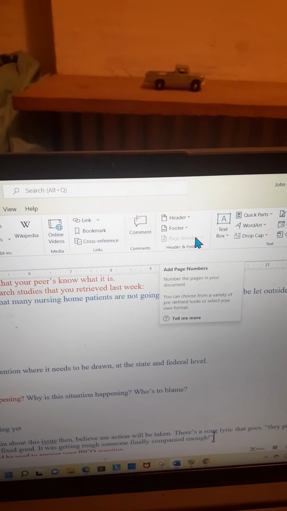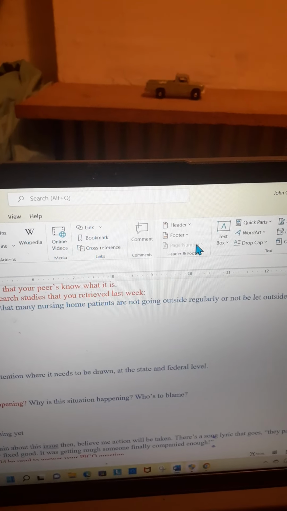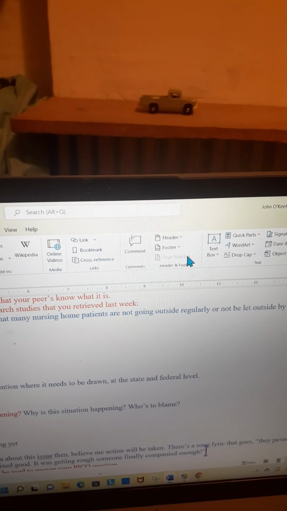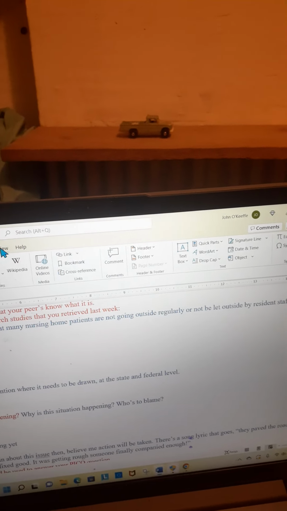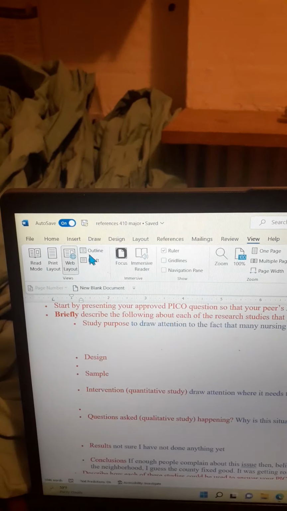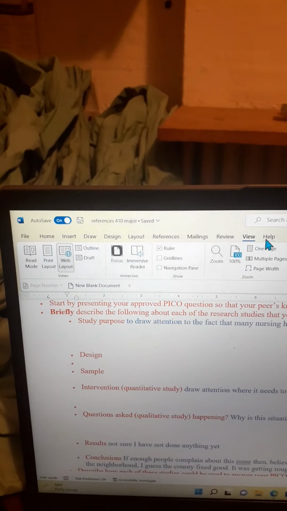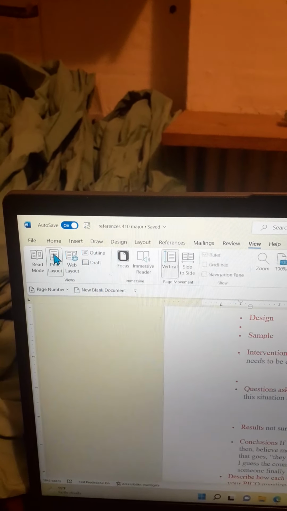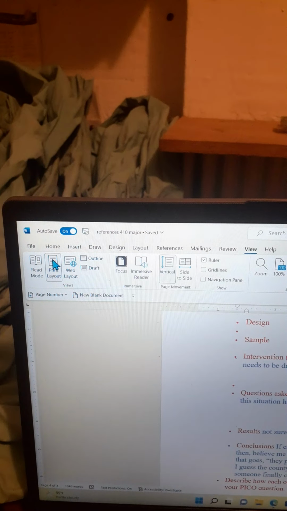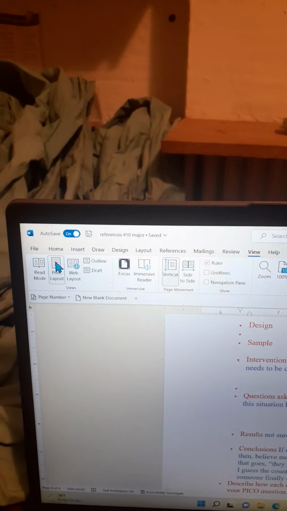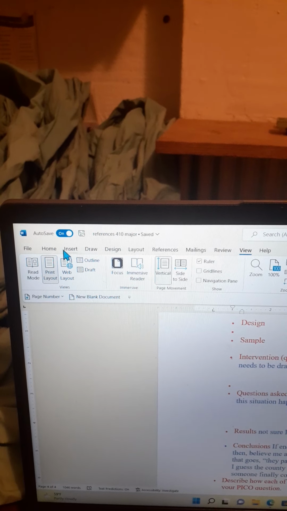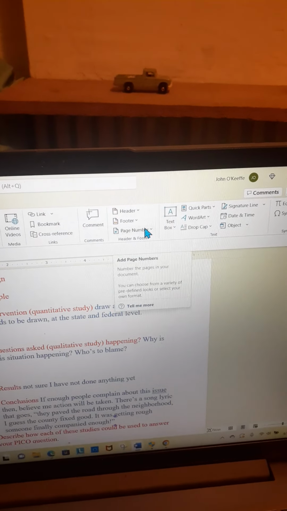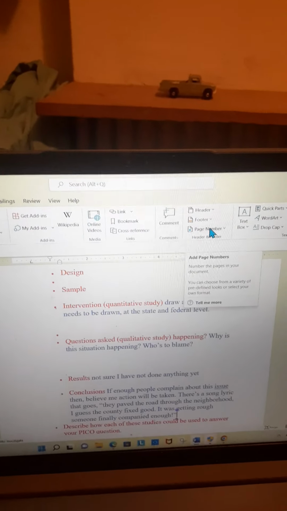Insert Page, and it's grayed out again because I left it under View, I left it on Web Layout. So go to View and then change it back to Print Layout. And then go to Insert. And it should, that page icon should be highlighted. So I hope that helps somebody.